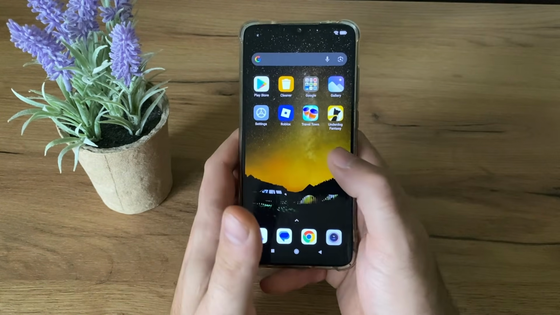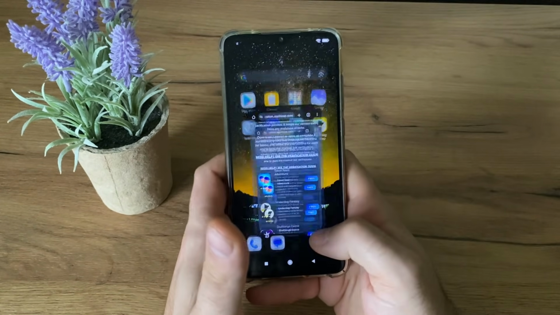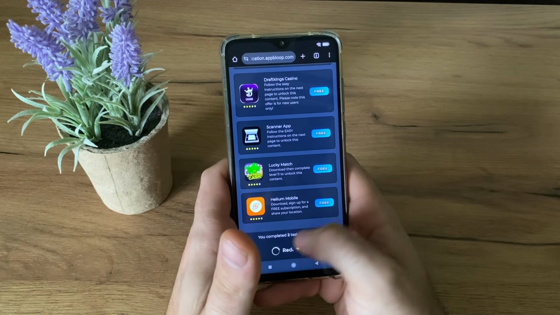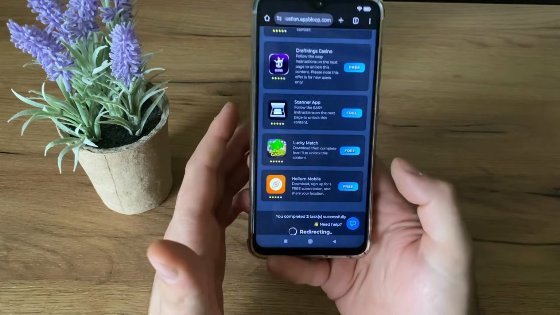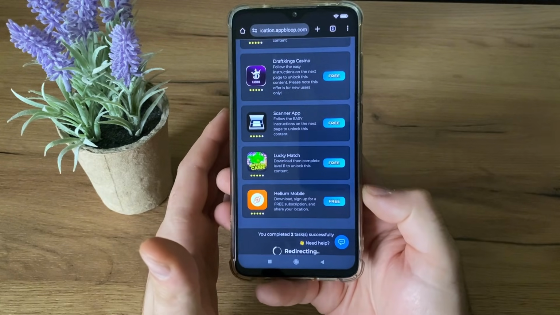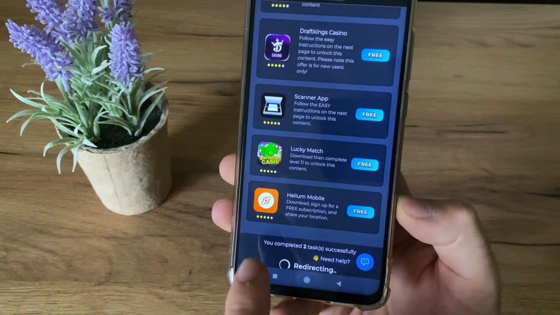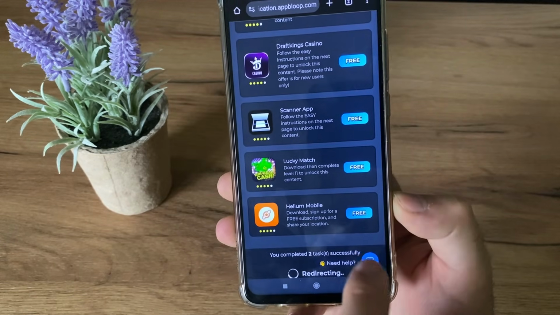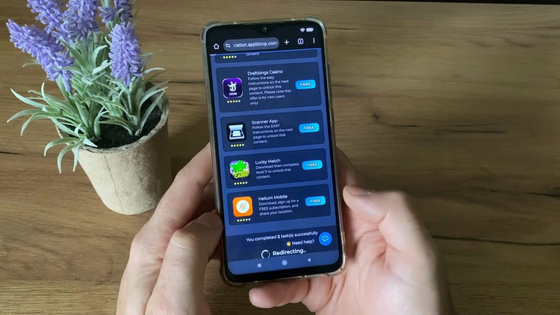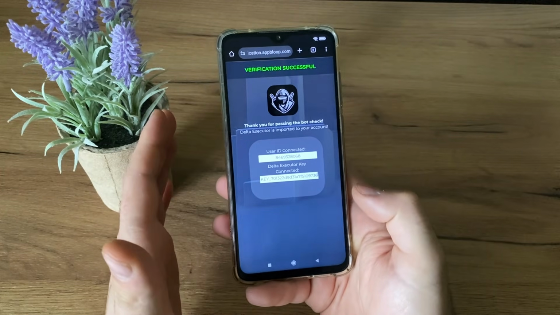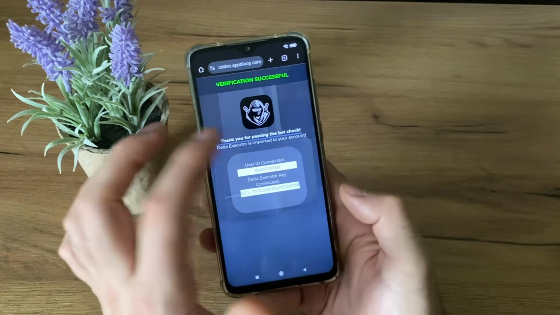Okay, guys, I have just completed this task and this task, and I got this message: you completed 2 tasks successfully, along with this redirecting tag, guys. I'm waiting about 1 minute, so if you have this message, guys, you're on the right way. So let's wait together and let's see. Verification successful. Thanks for passing the bot check.